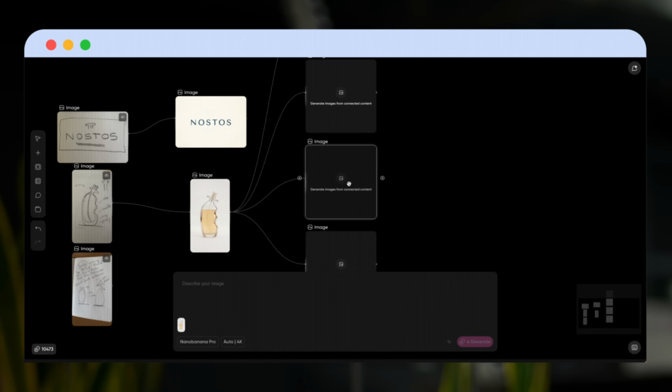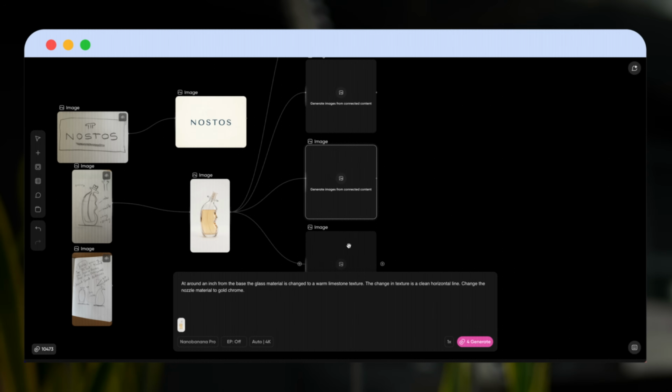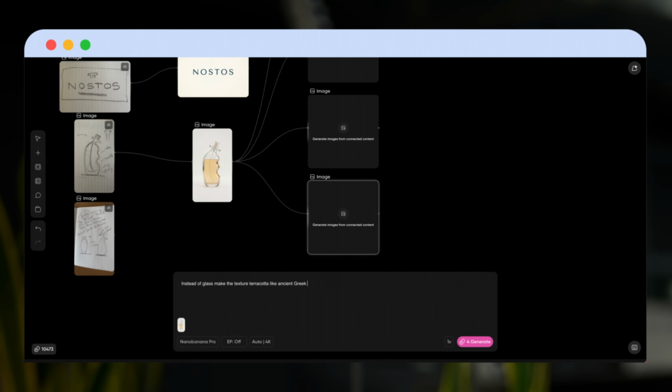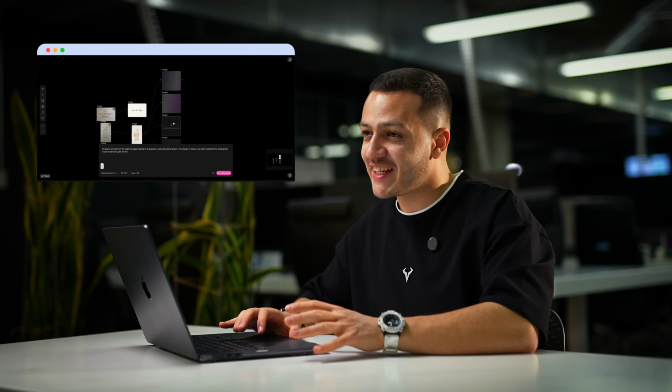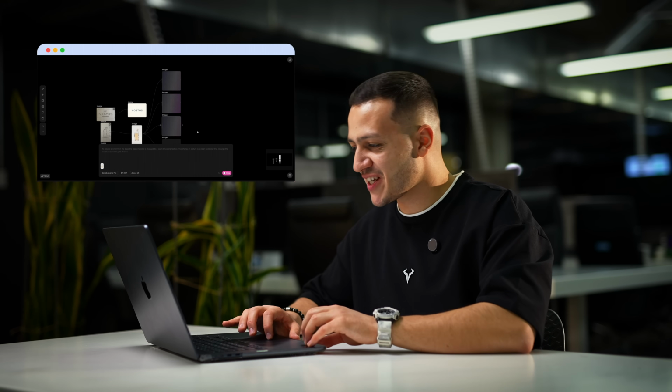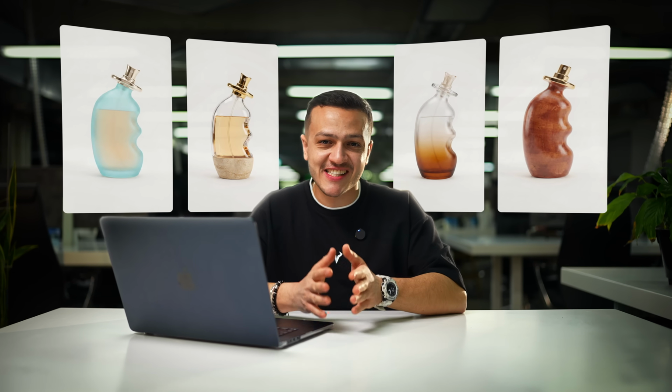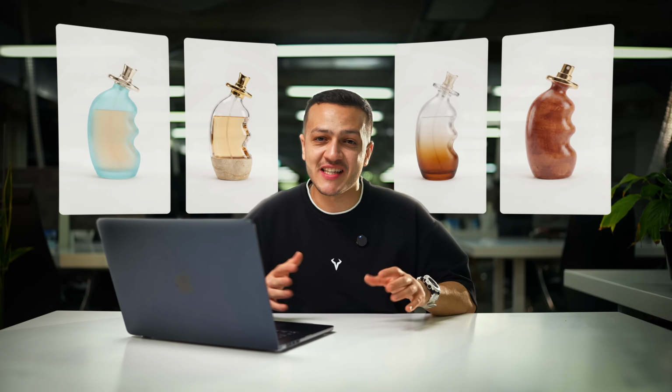For the third, let's add natural stone materials. And for the fourth one, let's try a completely new material, terracotta, to mimic the actual ancient Greek vessels. Now let's click generate for all 4 ideas and wait for the magic. These color and texture experiments turned out fantastic. I'm very happy with all of these.